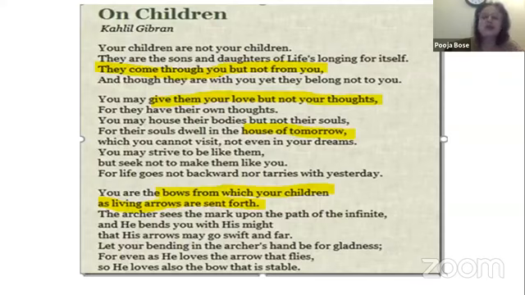You are the bows from which your children, as living arrows, are set forth. The archer sees the mark upon the path of the infinite, and he bends you with his might, that his arrows may go swift and far. Let your bending in the archer's hand be for gladness, for even as he loves the arrows that fly, so he loves also the bow that is stable."